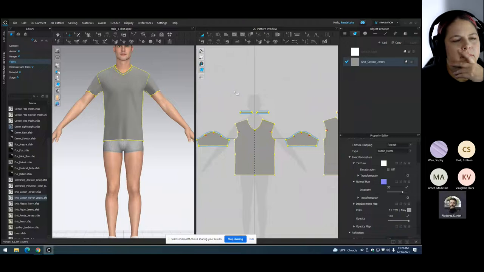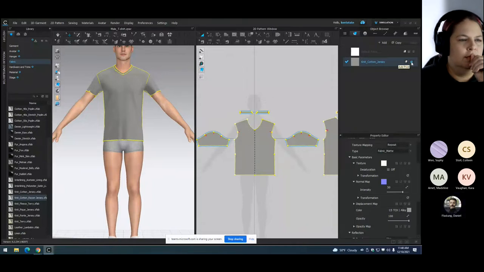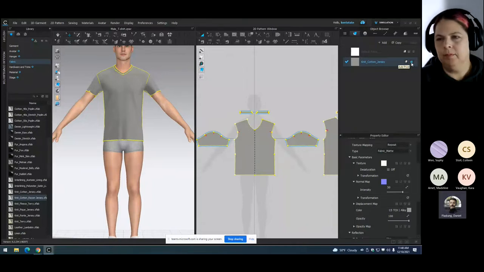Now we're going to move on to textures and prints. We've got our fabric, we've got our color, and now we want to apply some prints to it. How you do that is you come over to the object browser and the knit cotton jersey, and that second little icon to the right will say add print. You go ahead and select that.